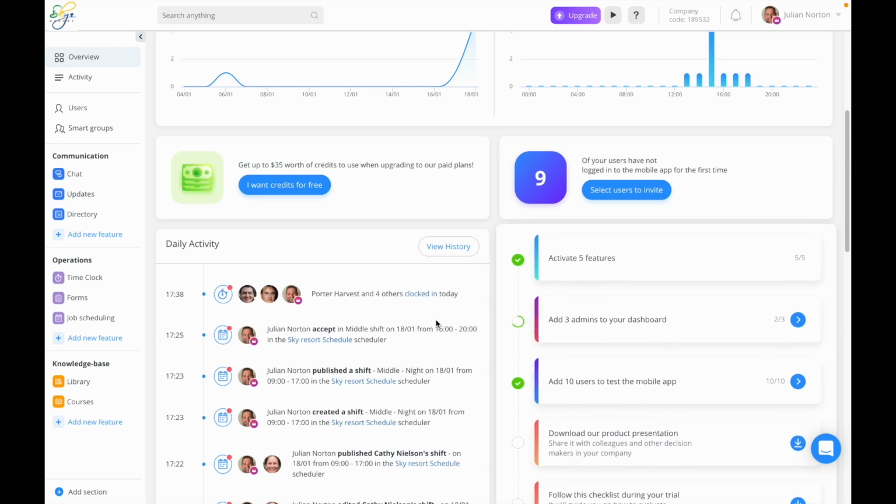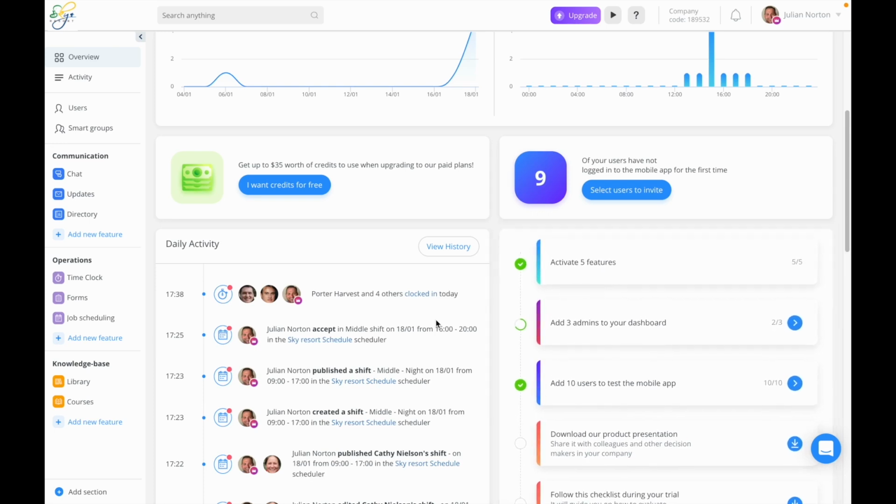As you saw in today's demo, Connecteam is an ultimate all-in-one solution for your hospitality business that can be customized to your very own needs and will also speak the language of your very own business.